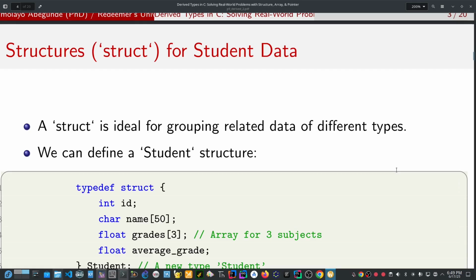A struct or structure is ideal for grouping related data of different types. We can have strings in C. You can have arrays of characters for your names. Your age you take as unsigned because you cannot have a negative age. And your ID can be in the form of a string or an integer, depending on what the format of your student ID looks like.